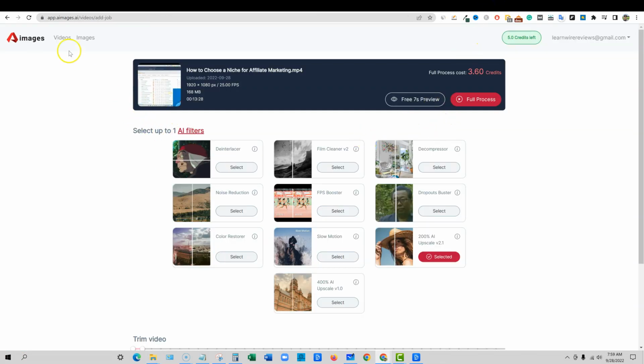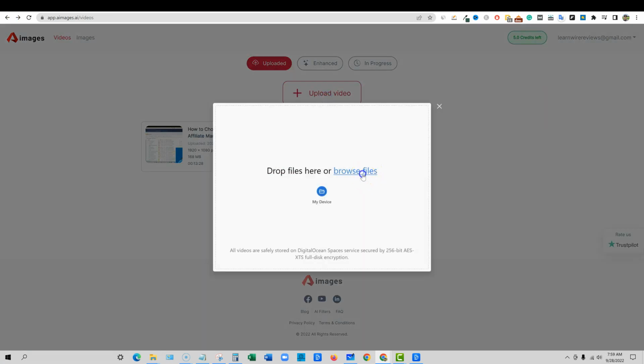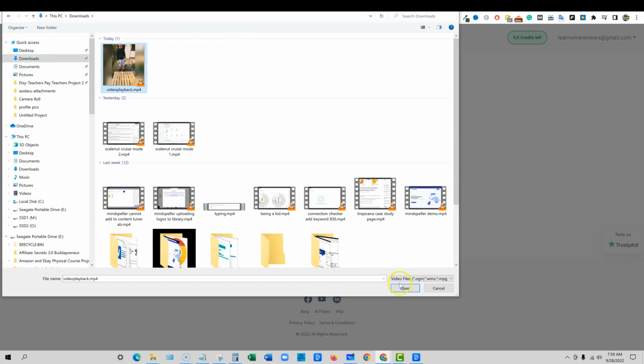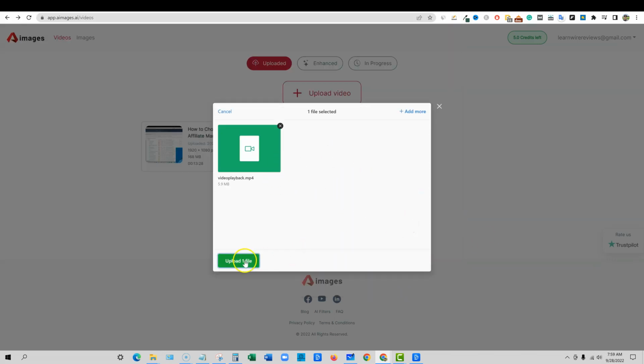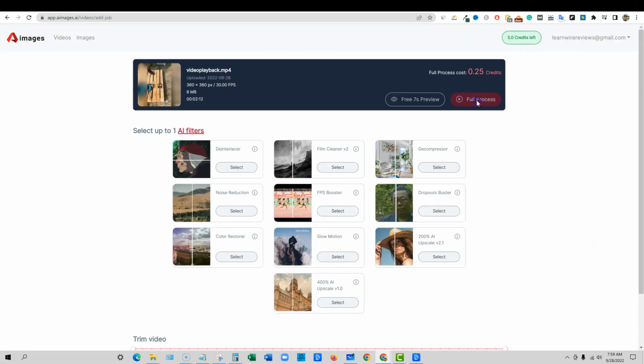So we're going to come back over, and I'm just going to push the back button. I'm going to upload video, and let's try that one instead. This one right here, right? 360p. Hopefully this will work for the software. We're going to enhance this. I don't think it's going to let us do a full process. No, it is a 2-minute video.